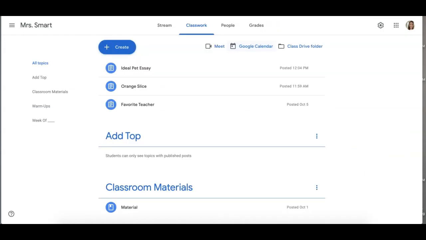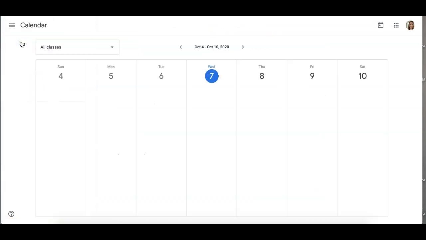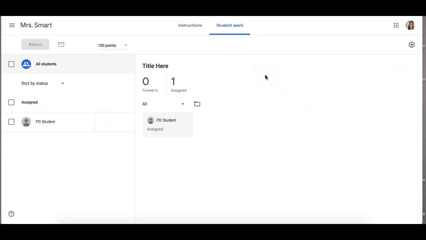If I go back into Google Classroom and go over here to our main menu, you will find a Google Calendar here as well. Any assignments, or essentially anything you post into Google Classroom that has a due date, will show up here on this Google Calendar. From here, students or yourself cannot delete anything off of this calendar unless it's deleted in Classroom itself. So if you delete the assignment, it will delete it from this calendar. This is essentially a direct link to that assignment for both you and the students.